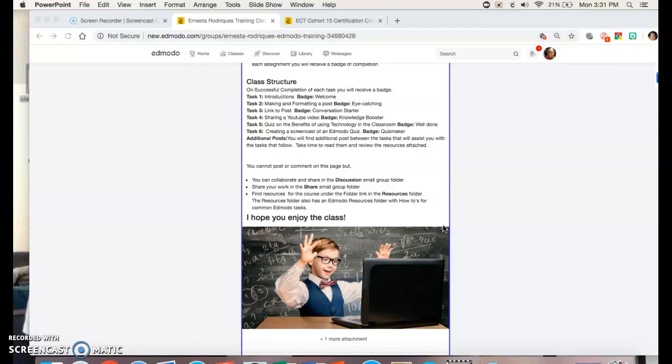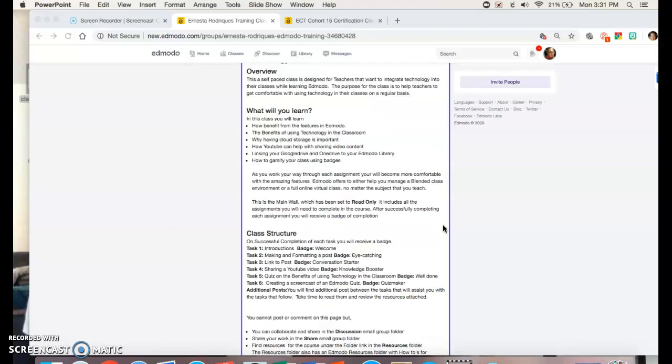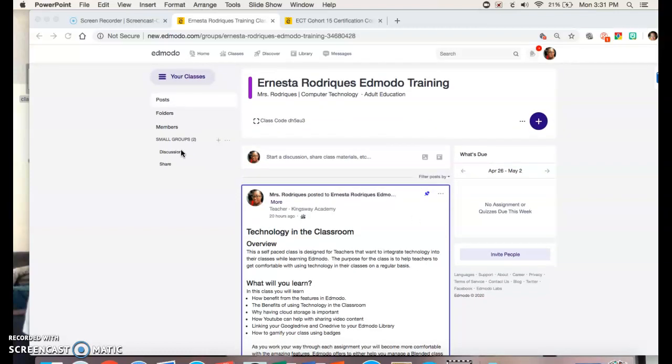The Resources folder also has an Edmodo Resources folder with how-tos on completing common Edmodo tasks. I hope you enjoy the class. And as we scroll back up, we will look at the different small groups.